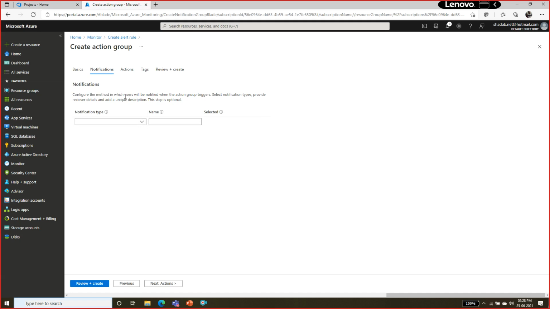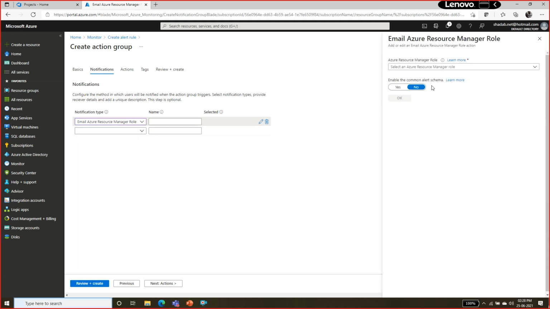Okay, this is basically helping us to notify the people. So I want to notify whom? Do you want to email the Azure Resource Manager role? I can click on that, and it's asking me which role you want to send to. So I want to send to owner, contributor, or monitoring contributor. The group I can go ahead and define. I can add people inside the group. Okay, I'm sending to owner.